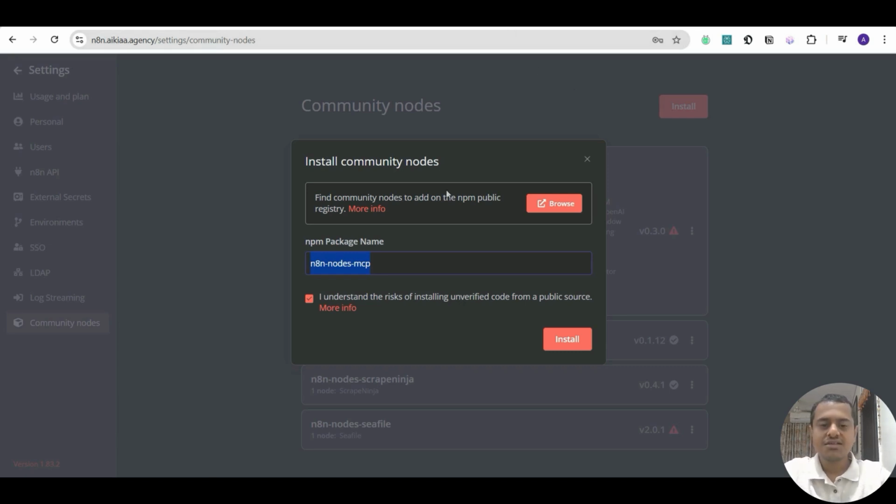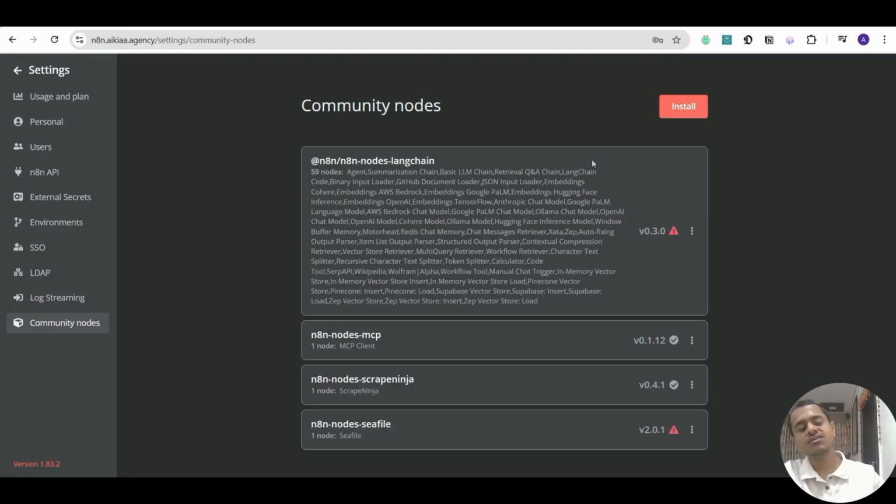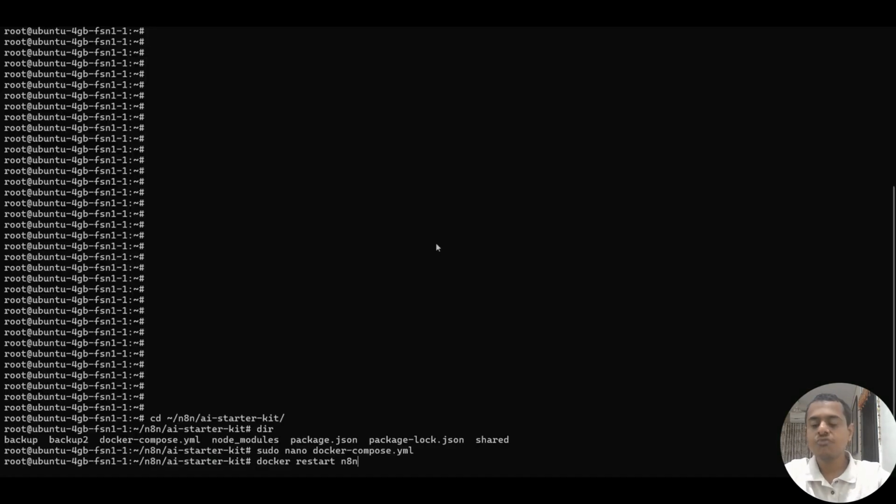Now, this is the first step for installing our node, but the second thing we need to do is go to the command line from where we are running our n8n. This is my server access using SSH, and I'm using a Hetzner server, which is quite cost efficient.